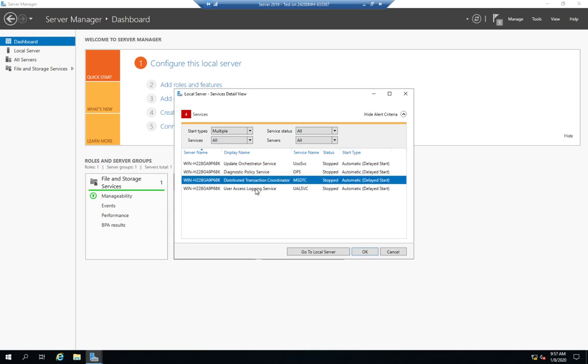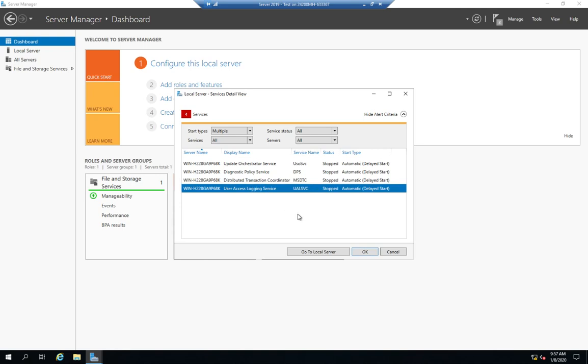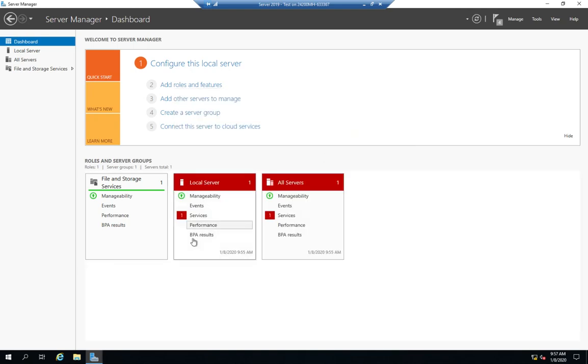Or I actually don't even have to worry about it. I can just leave them alone because they are automatic start or automatic delayed start. Sooner or later, they'll come up. And hit OK. Now you see we're down to one. And this one right here is a summary of all of our servers that are managed. Server Manager is designed to handle multiple servers simultaneously. It's not designed to work with just one.